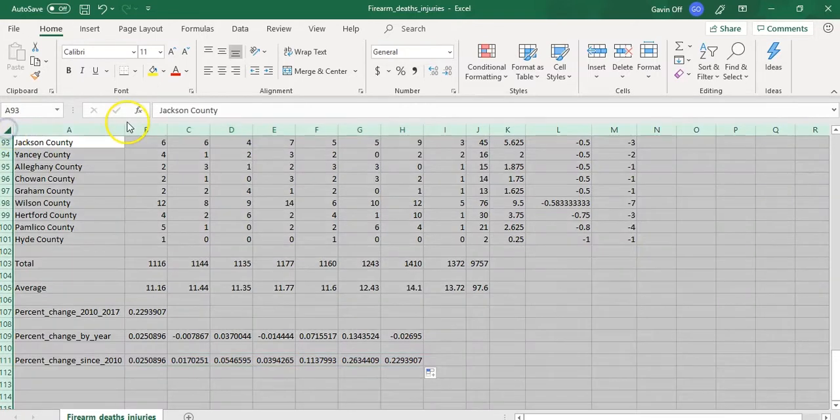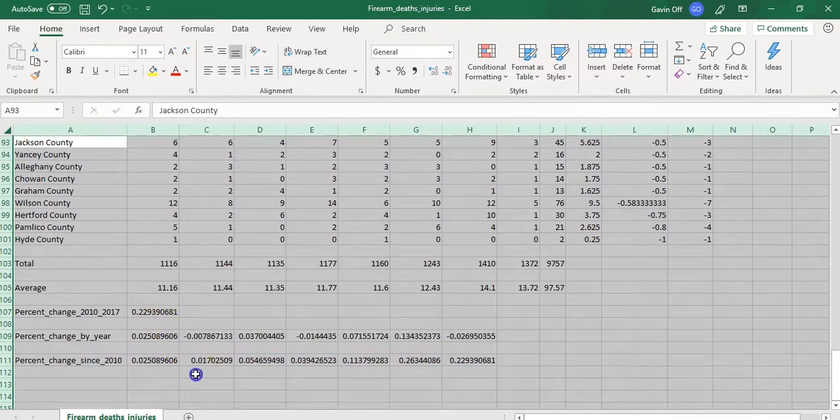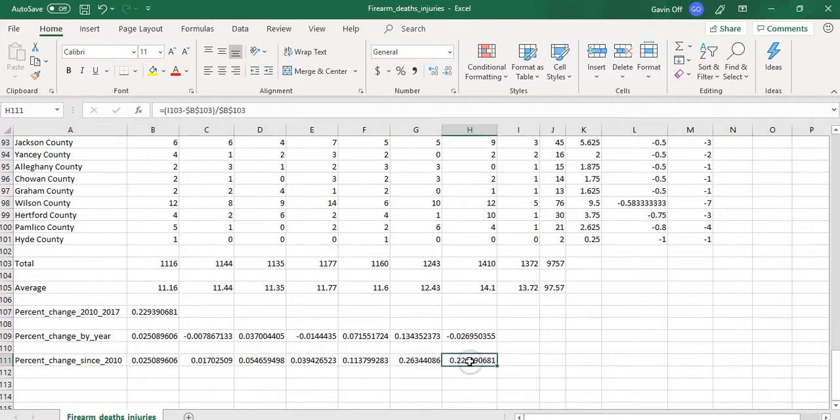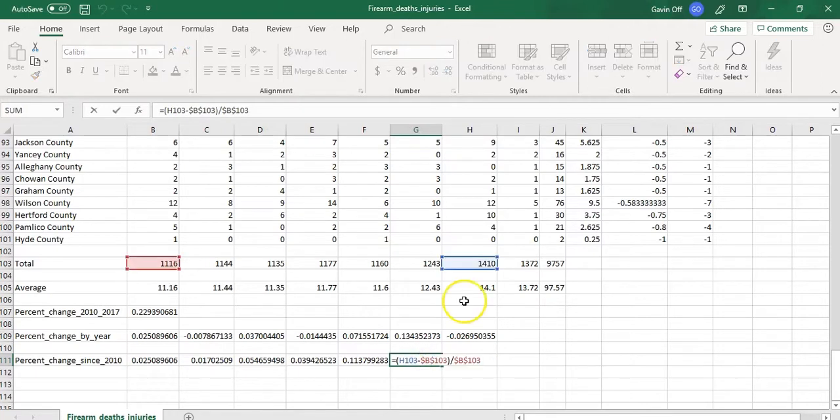And let me see if I can explain it to you a little bit. What this one is saying, when I double click on it, is what is the percent change for the total number of deaths and injuries from 2017 to 2010? And if I were to click on this one, let me escape that. You can see this is 2016, but 2010 stays locked. And that's how you lock a cell. You do it with a dollar sign before the letter, then a dollar sign before the number.